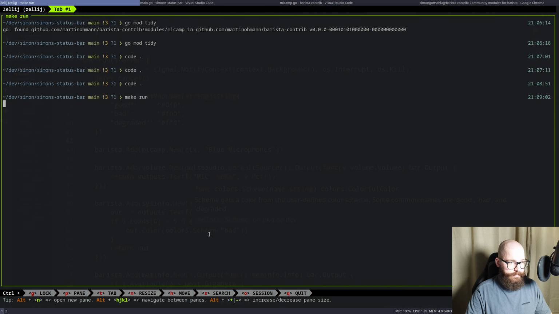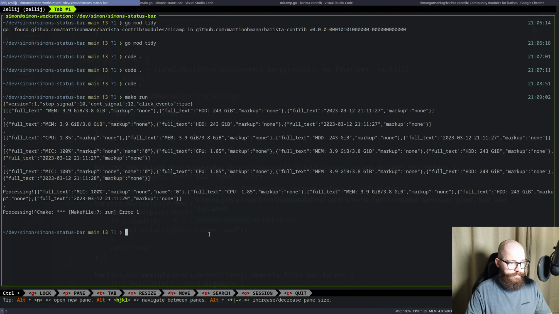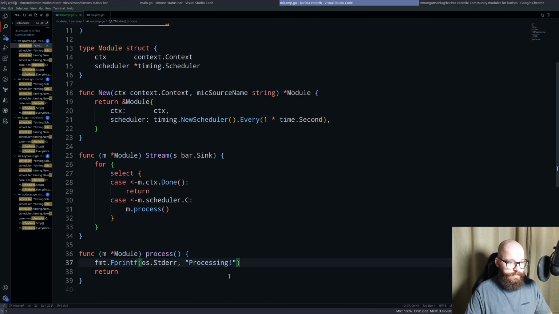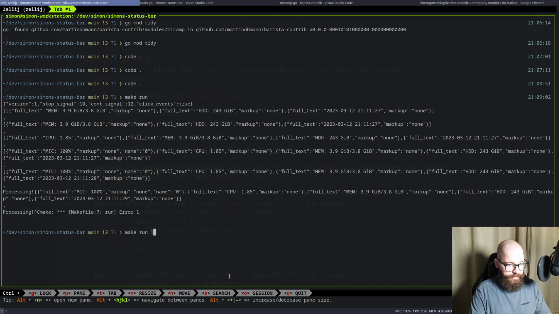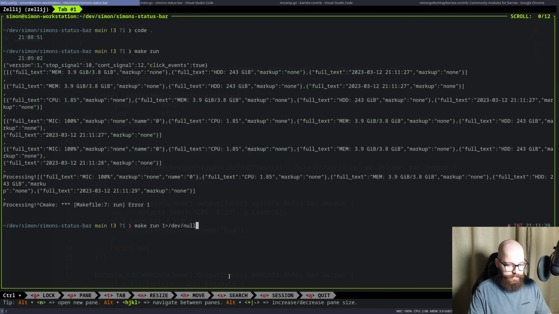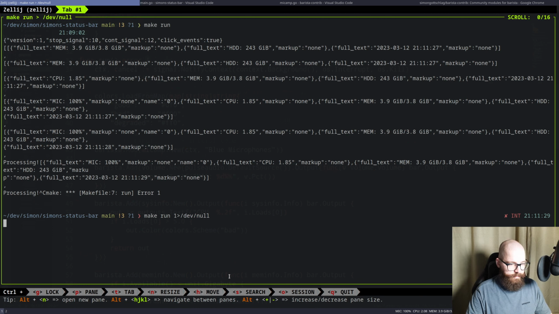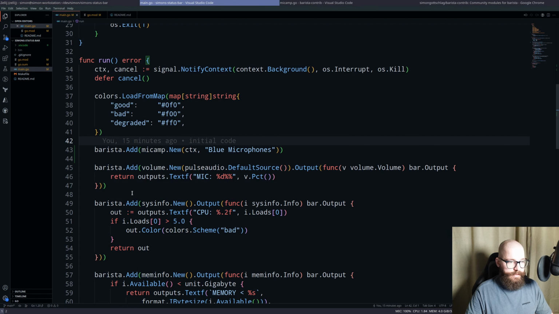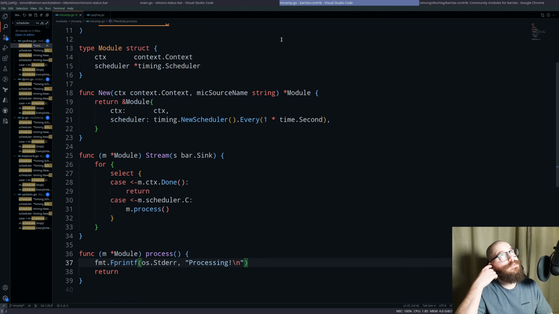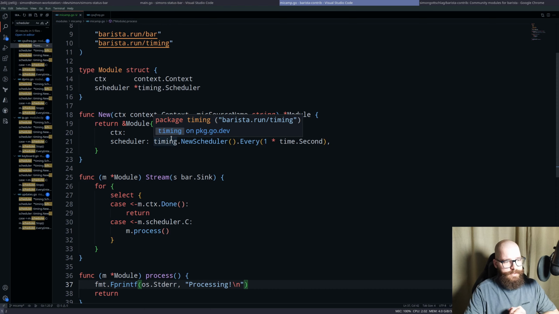Make run. Processing. Alright, and we should add a new line there as well, and perhaps we should just look at it. Alright, processing, that's awesome. So we can now see that we're at least doing something. That's awesome. Now we need to start figuring out what we actually should be doing.